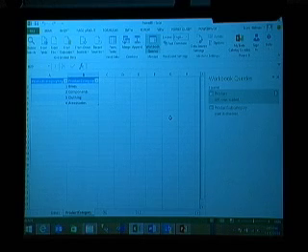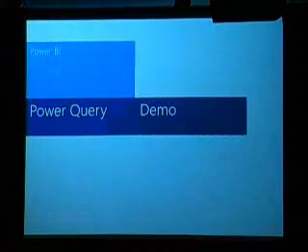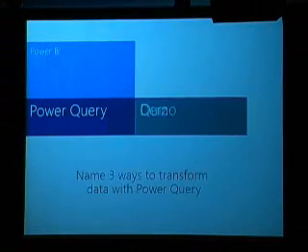So next up, quiz. Name 3 ways to transform data with Power Query.